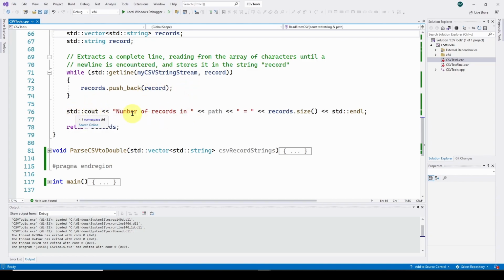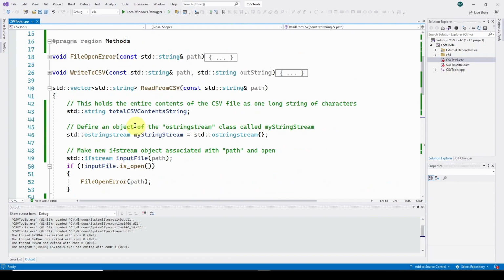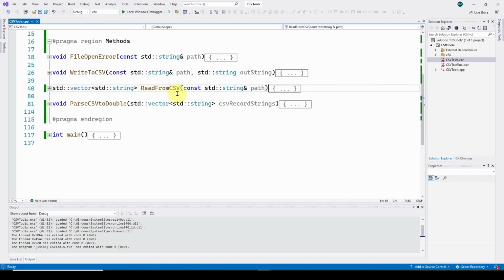And at this point, all we're going to do is look at the size of that after it's been built, and print out how many records are in the path. And then we will return this string vector called records. So now, at the end of this read from CSV, we have generated a vector of string with all of the records in the file.